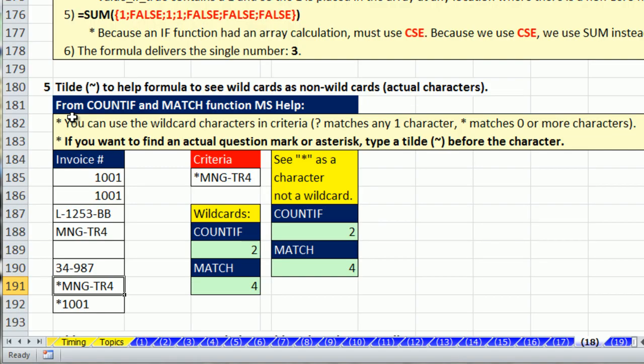So this is straight from COUNTIF and MATCH Microsoft Help. Wild cards. There's a question mark, which means exactly one character, or an asterisk, which means 0 or more characters. The problem is those are wild cards. So let's look at an example here. Here's our COUNTIF. And what I told COUNTIF to do was count this, but I wanted to actually just find this one, not this one. But this is a wild card, so it means 0 or more characters. So of course it counted 2.